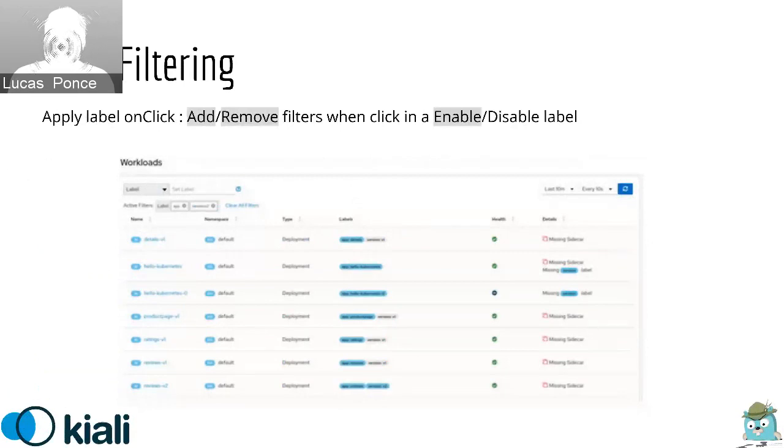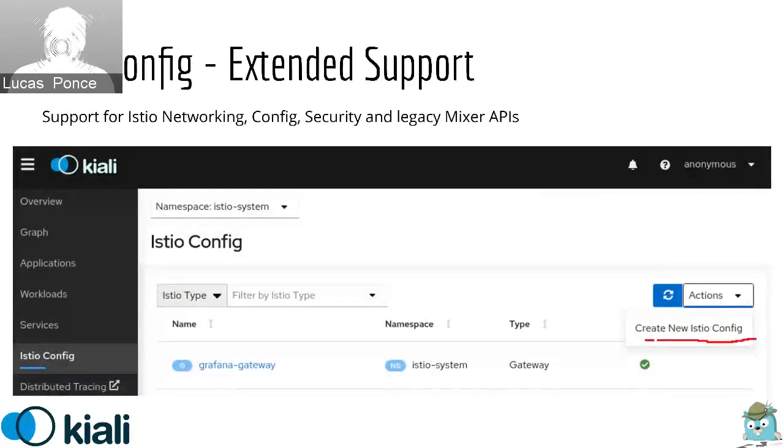Okay, so more work that we are doing. We are continuing extending the support for Istio config. As you know, one of the goals of Kiali is to provide a whole experience on Istio, right? One of the main features is to give you visibility on all the Istio configuration.